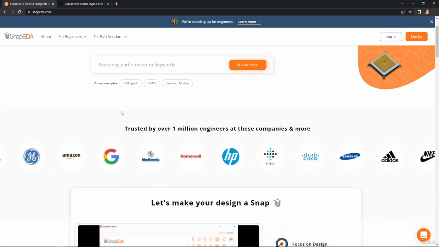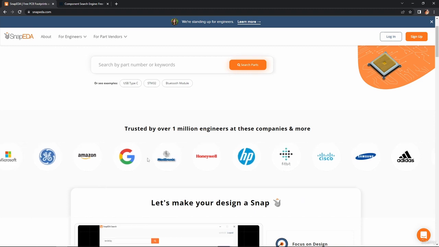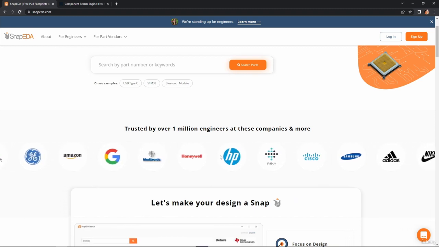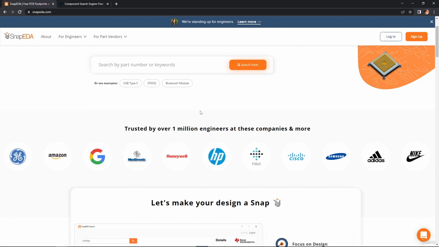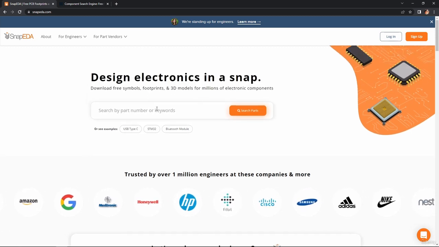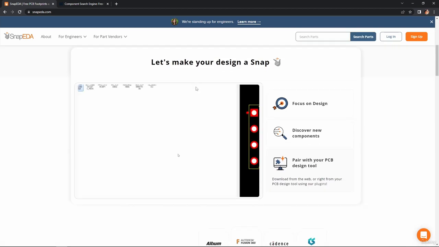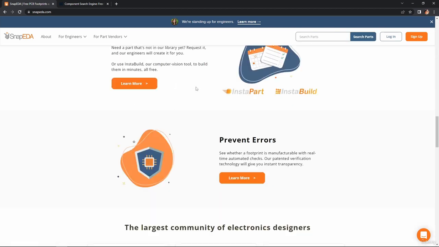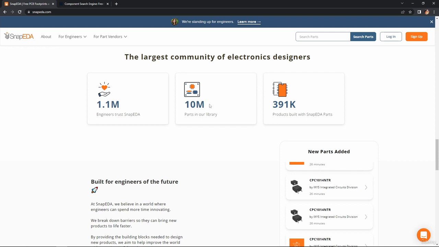And if you see here, a lot of big companies like Google, Honeywell, Amazon, HP, Cisco, the engineers from these companies use the libraries from this particular website. Okay, so this is a very trusted website, and as you can see here, almost 10 million parts are available on this website.